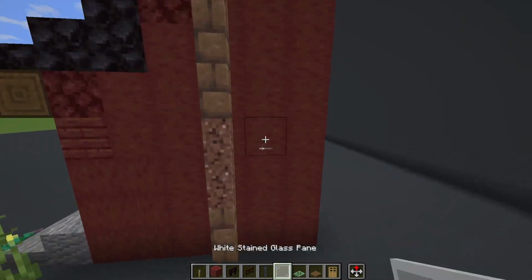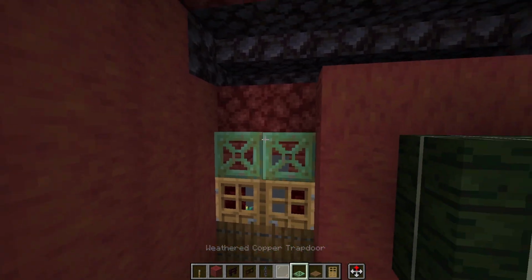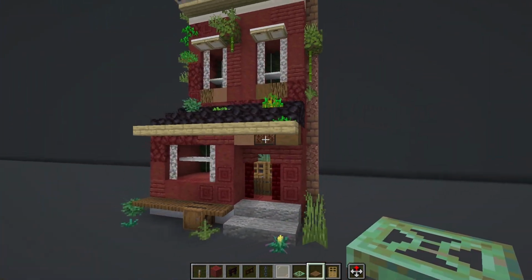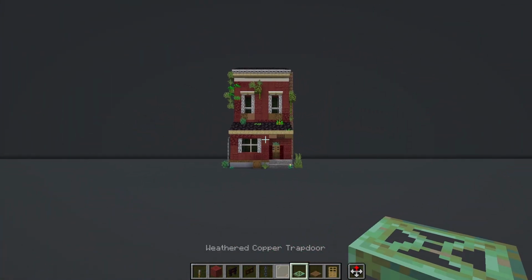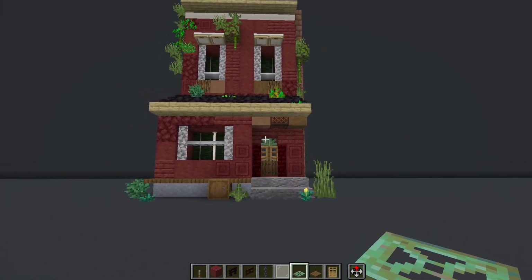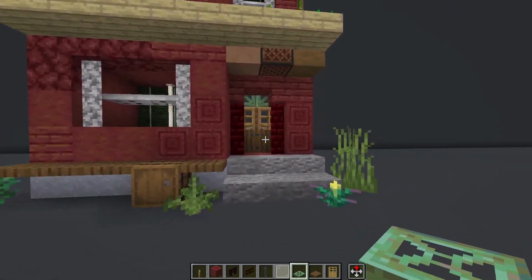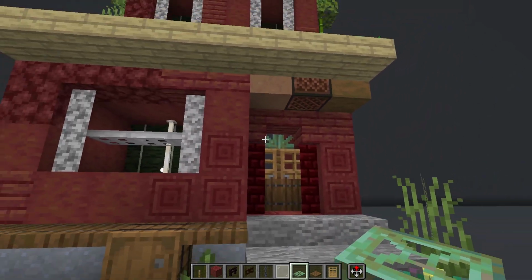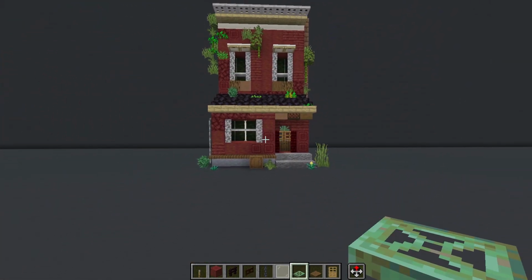And for the top, I was thinking some copper trapdoors just to get some green in. Yeah, I like that a lot. That looks really cool. So there's our door frame. There's our door as well. It doesn't work properly as a door, but it looks cool, so who cares?